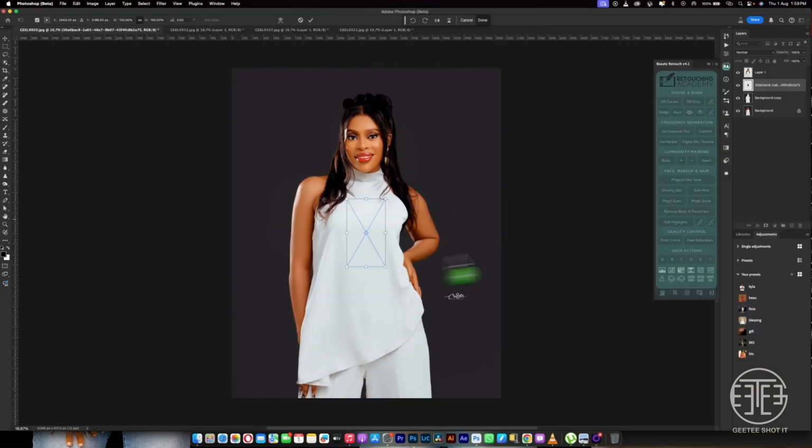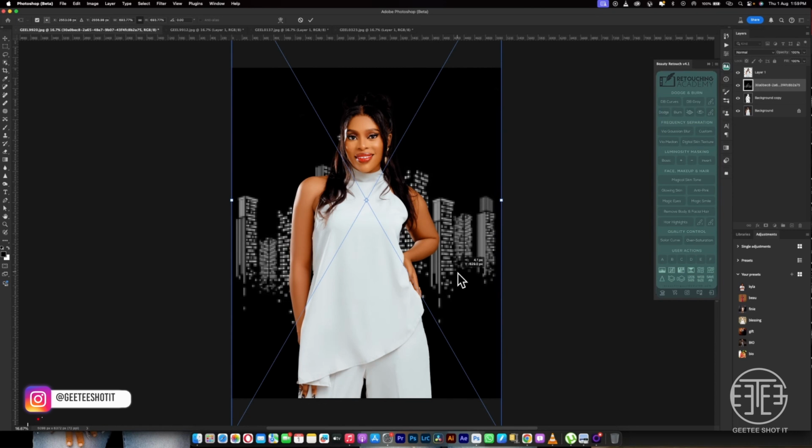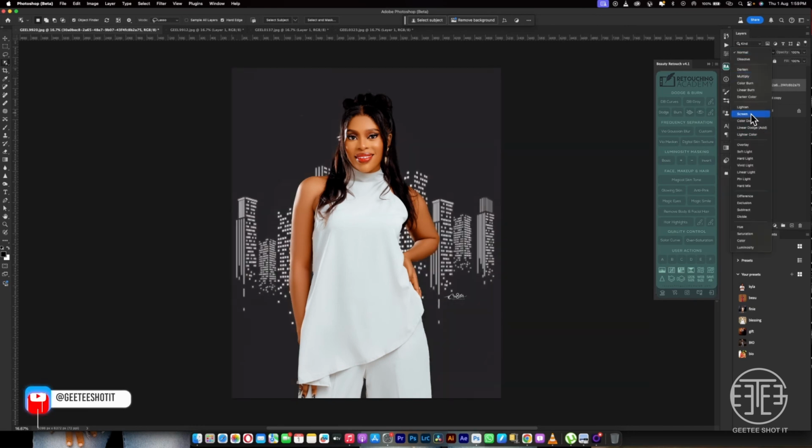Just put it behind her. I have already done background removing, that's why it's directly behind her. So I'm going to keep this like this. I'm going to say okay. Then the next thing I want to do is to change the blend mode to screen.